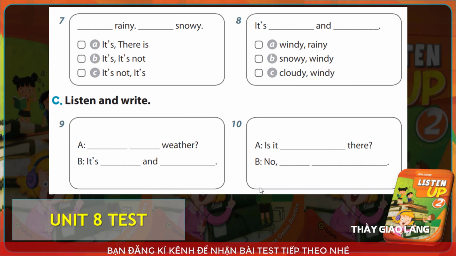B. Listen and check. 7. It's not rainy. It's snowy. 8. How's the weather? It's snowy and windy. C. Listen and write. 9. How's the weather? It's foggy and rainy. 10. Is it rainy there? No, it's sunny.